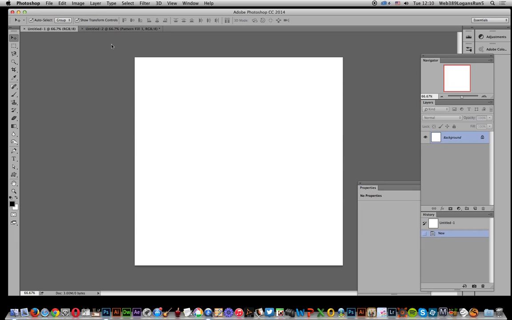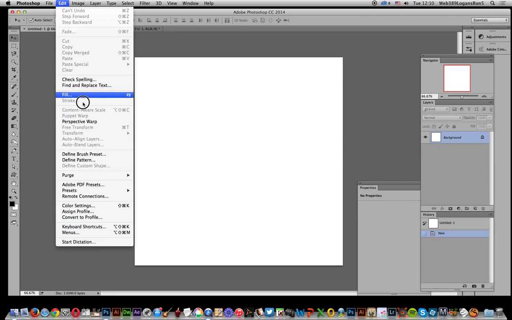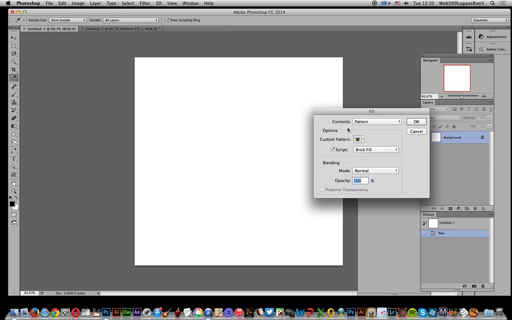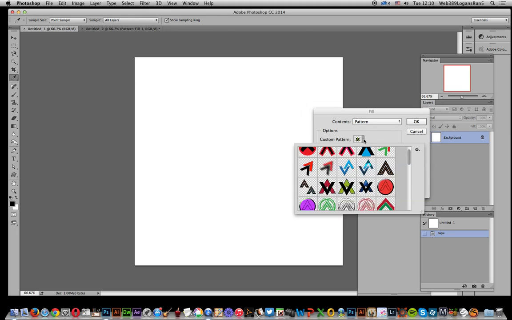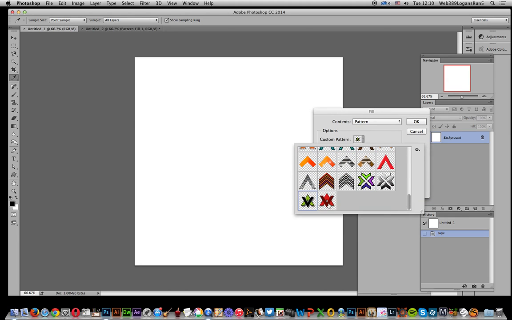Now go back to an empty document and go to Edit and Fill. And the key thing here is select the pattern option, set the scripts to brick fill, and then obviously select the actual pattern you want to use. That was the 300 by 300. Just see that there, 300 by 300.